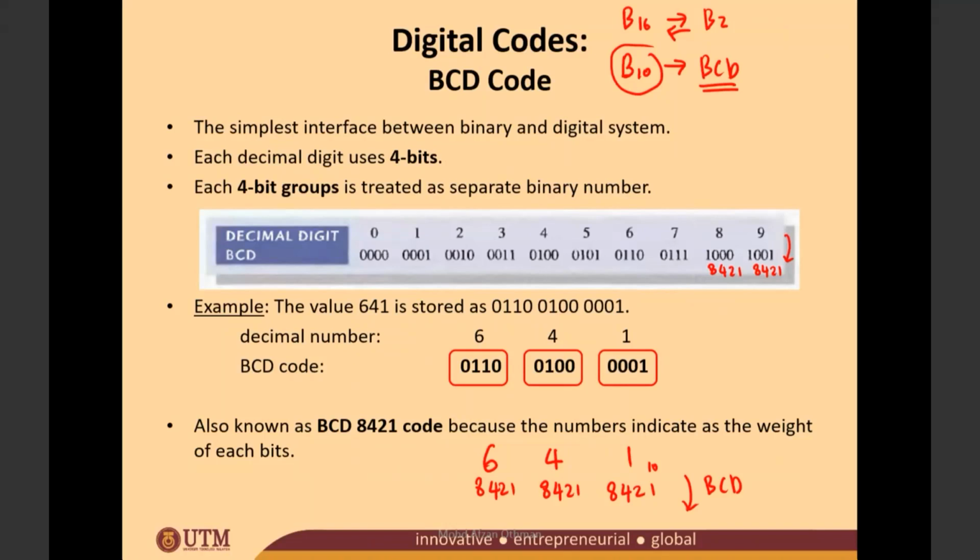Okay, so nombor 1, to get number 1, so 8 akan dapat 0, 4 0, 2 0, and this one will get 1. So this is to represent number 1 dalam BCD. Nombor 4, 0, 1, 0, 0. And nombor 6, 4 tambah 2 is 1, 1, 0. Okay, 6. And the rest kamu letak 0. So this is the value that will translate by the encoder. So kamu masukkan 641 pada kamu punya calculator, and your calculator using the BCD. So this is the value that will go to your processor. Okay, and the processor know that this 0110, 0100 and 0001 ni adalah value 641.